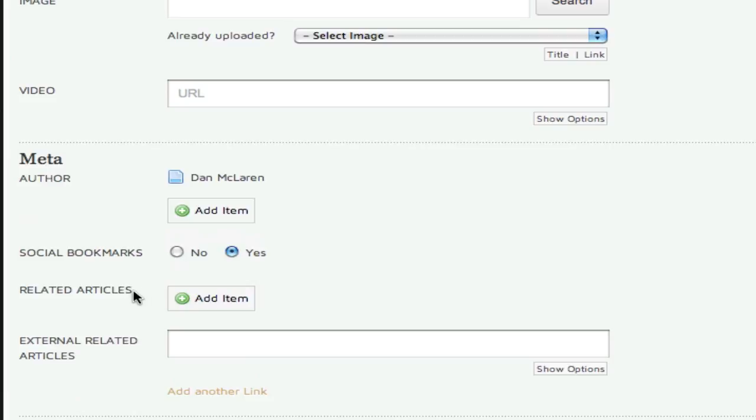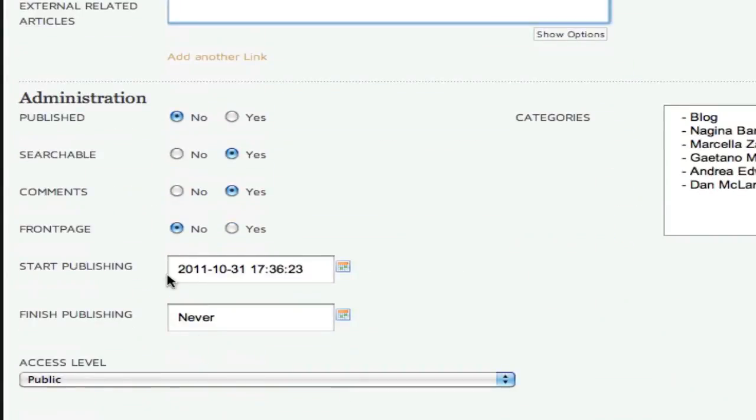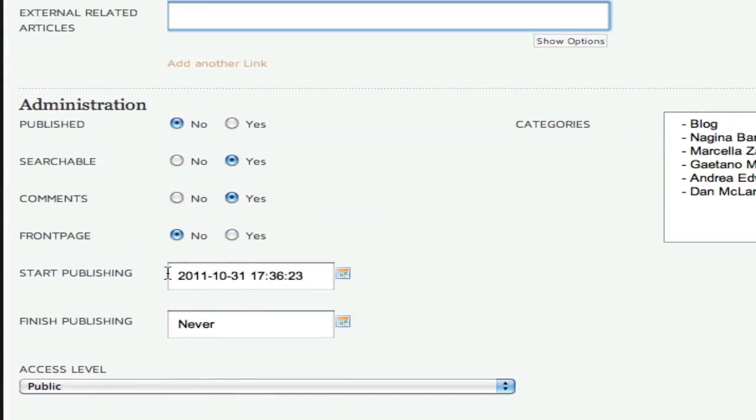Related articles, this is good if you have related articles. Let's say you're writing an article about mortgage rates rising in Canada. Well, maybe you've written something similar in the past. You can add the item and just associate your previous article with your new one. And then where it says external related articles, this is great if, let's say, you're writing about mortgage rates increasing in Canada. Well, maybe you want to have a link to the Bank of Canada post, like a notification on their website that says, hey, mortgage rates are going up tomorrow, or something along those lines.